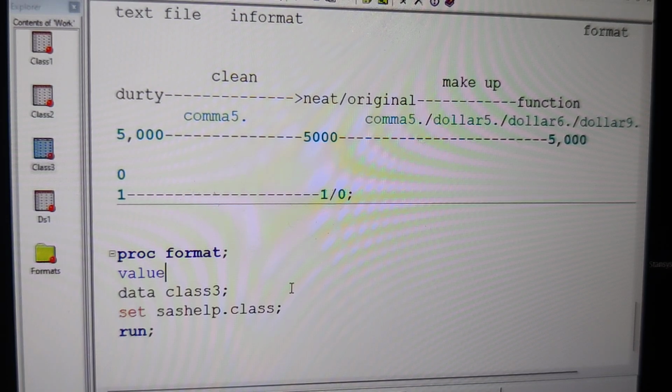Understand? So since we have a set statement, we should go with only the format. So that's why I'm making a value statement. Now this time, you do not require a dollar symbol. You know why? Because we are trying to apply it to the age variable. Age is a numerical variable, so you don't require a dollar symbol.